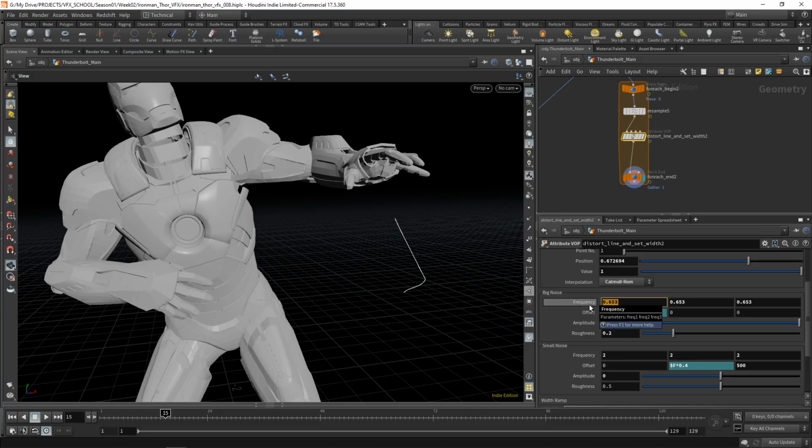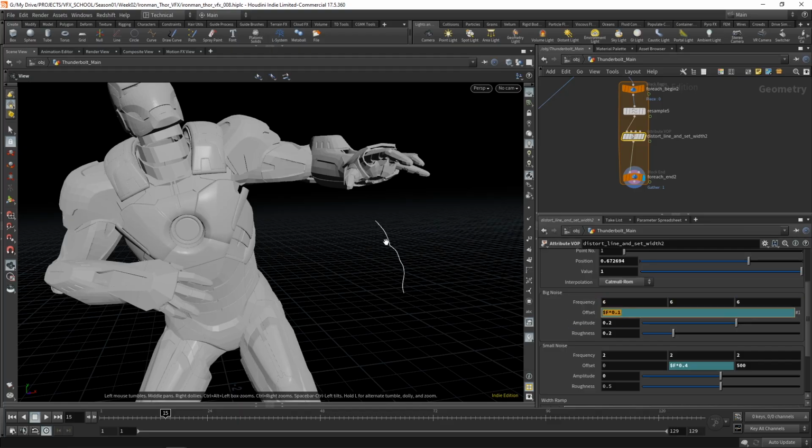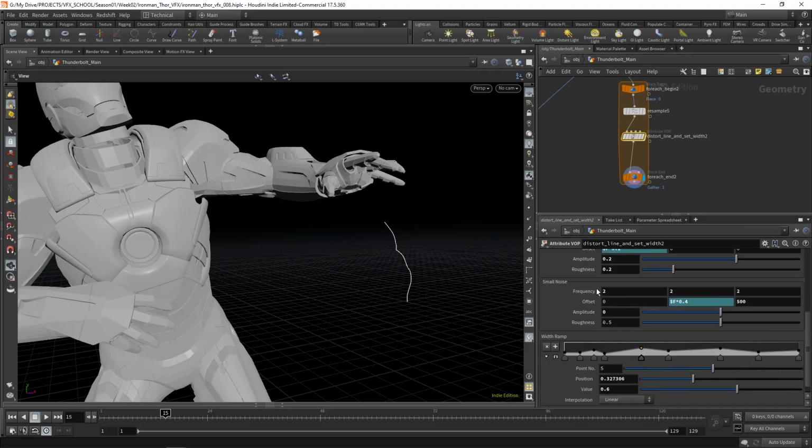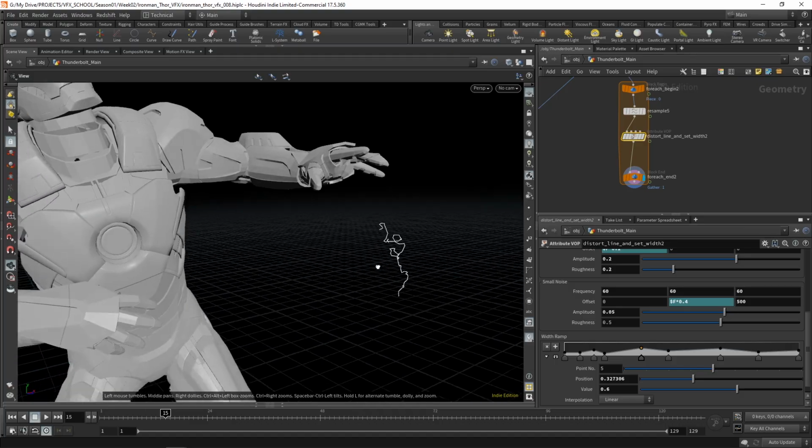Let's go with something like 444. Let's reduce the amplitude, something like 0.2. So let's say this would be the shape, maybe 666. So this would be the main shape. And then we would add the small noise with a much higher frequency. Let's go to 60. And let's say we have an amplitude of 0.05. Okay, maybe a bit too strong.